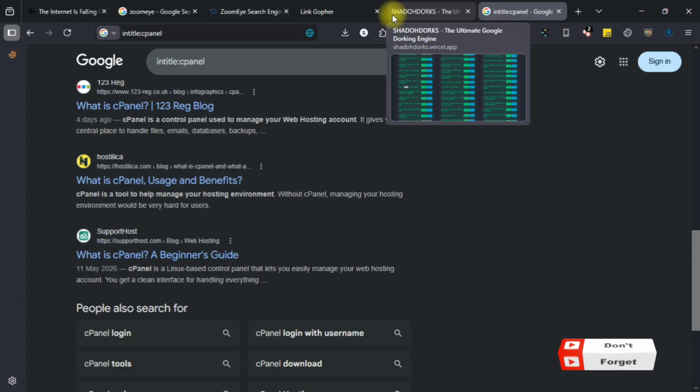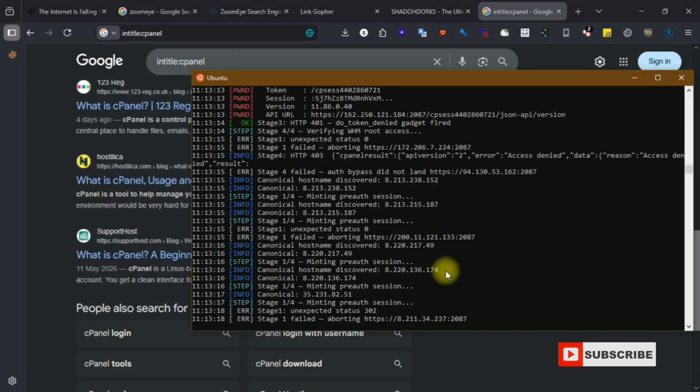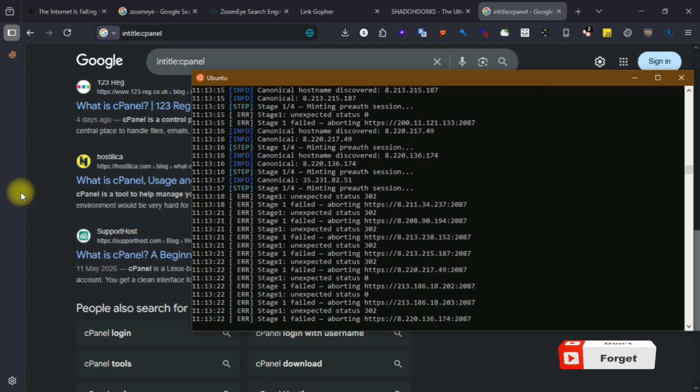So let's see if our scanner is done. Okay, it's still scanning. So let's wait.